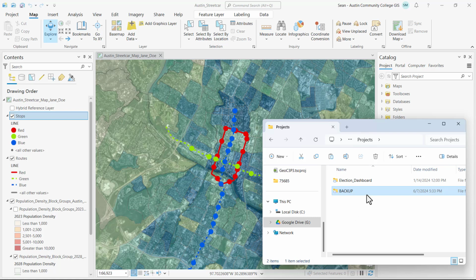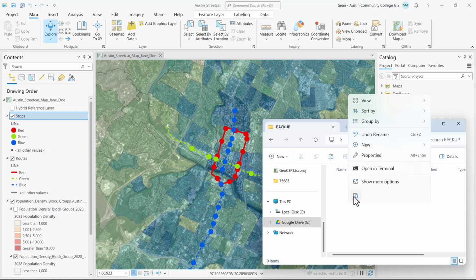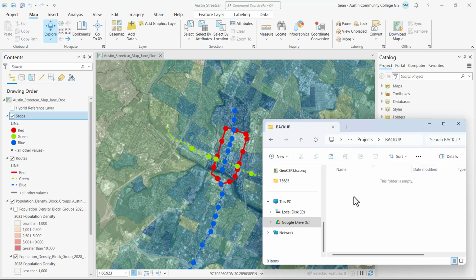And then I'm going to drill down in the backup folder. And now I'm ready to paste the backup of my Austin Streetcar project. So I'm going to go ahead and paste it in there. And there you can see it's syncing with the cloud. I want to go ahead and date it so I know exactly the date I backed it up in the title of the folder. So underscore 2024-06-07. And there my cloud backup is now complete.